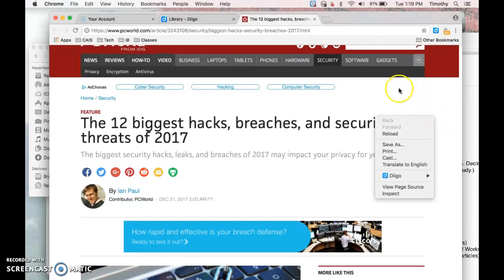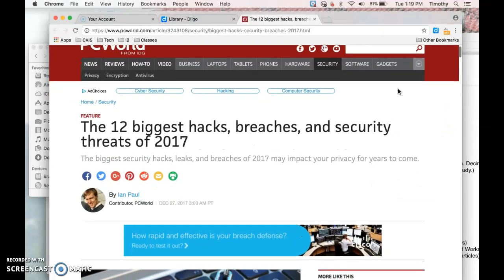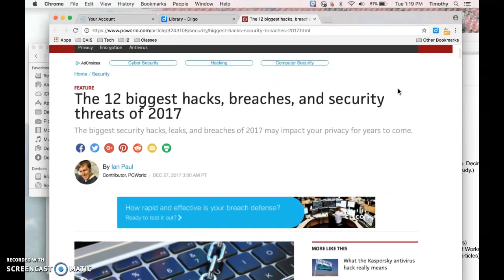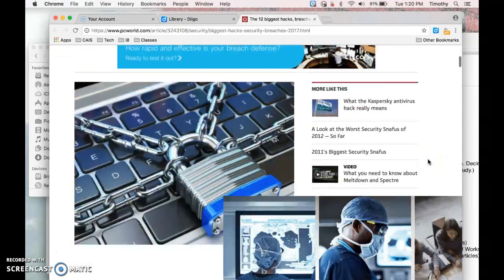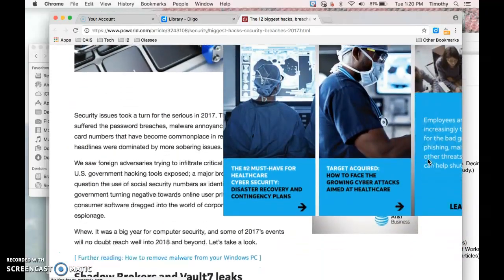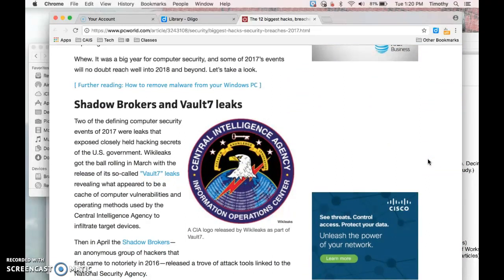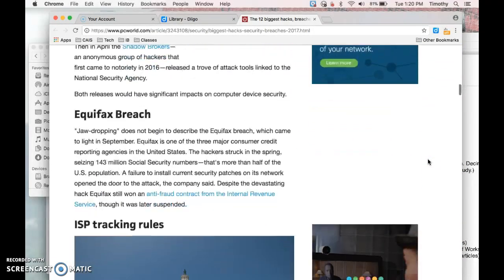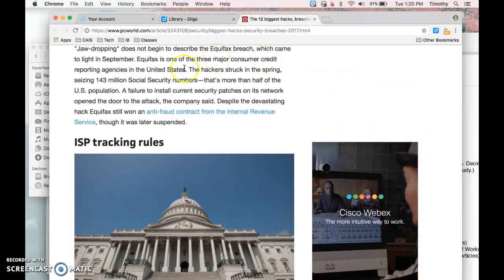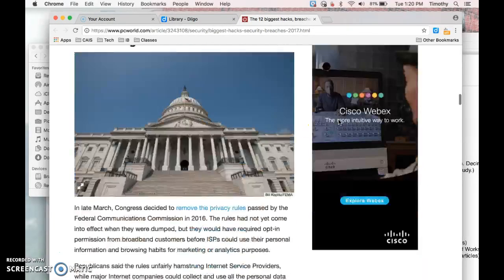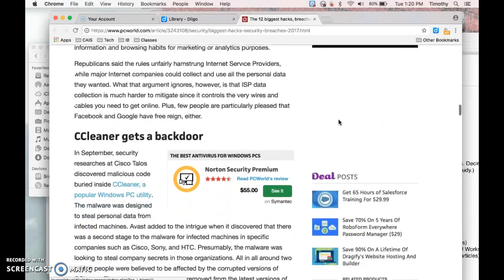This one comes from PC World. And this is from 2017. You'll notice the date here, December 27th, 2017. And this article covers hacks, breaches, and security threats of 2017. And so you'll be looking for 2018 and you'll see an article already there about 2018. Again, I love these articles that give you links to explore these differently.